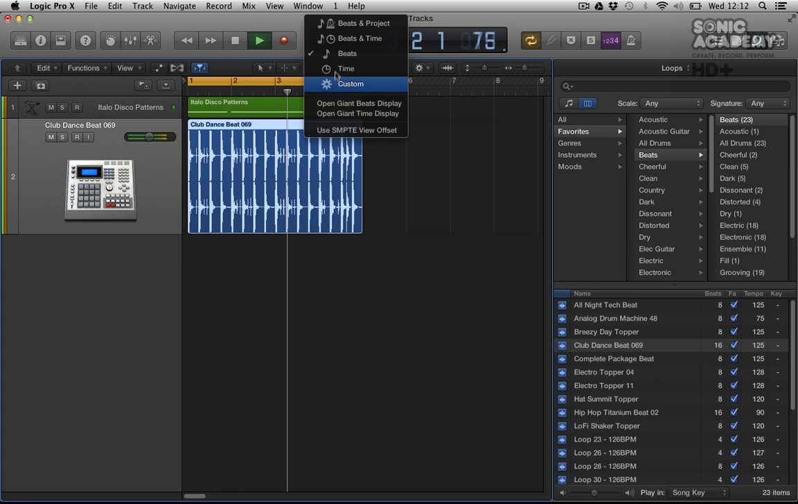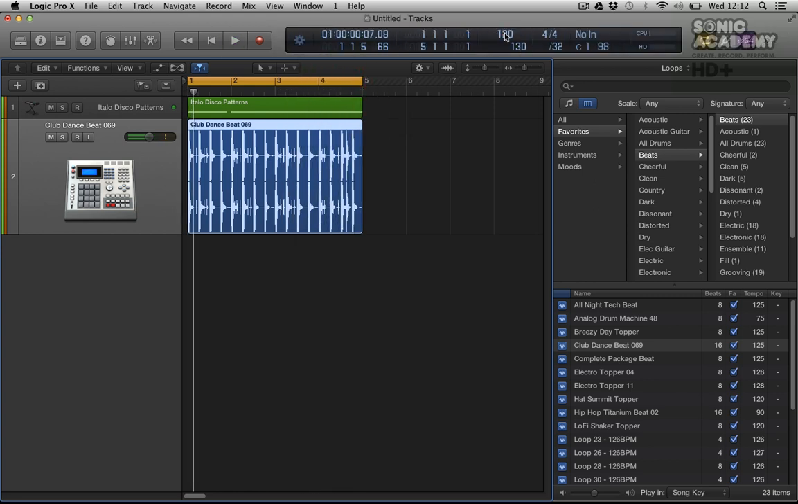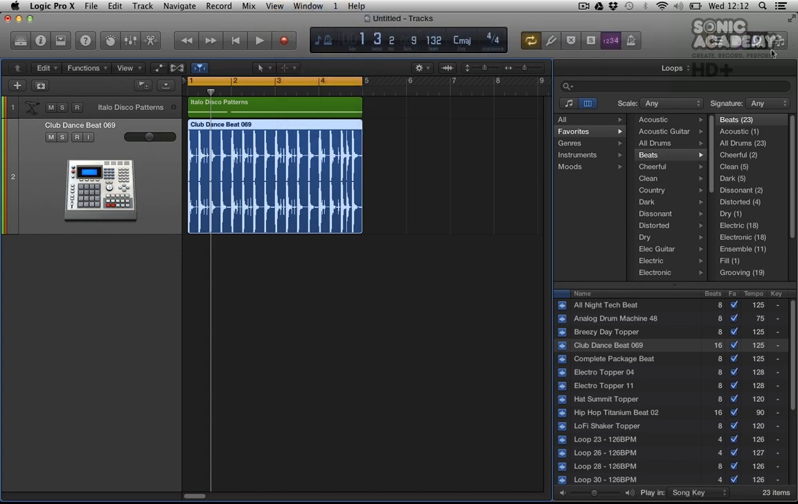Say we think, oh, we need this to be faster, so we can change the tempo to 132, and it will automatically update this audio file to follow the tempo. So there you go. Immediately we've got a mixture of soft synth and audio playing within Logic. Let's just return that display.